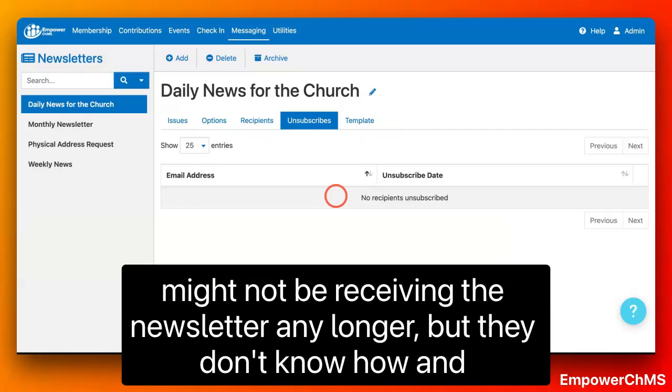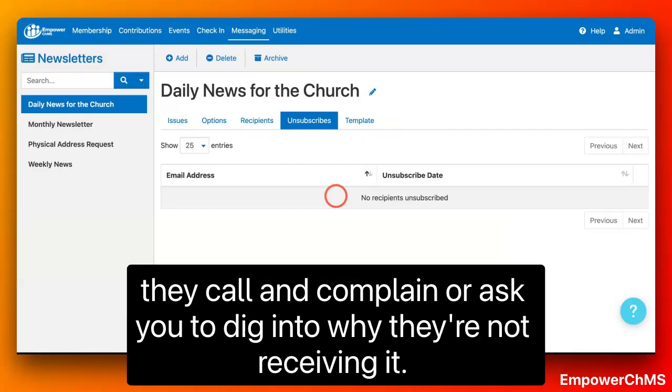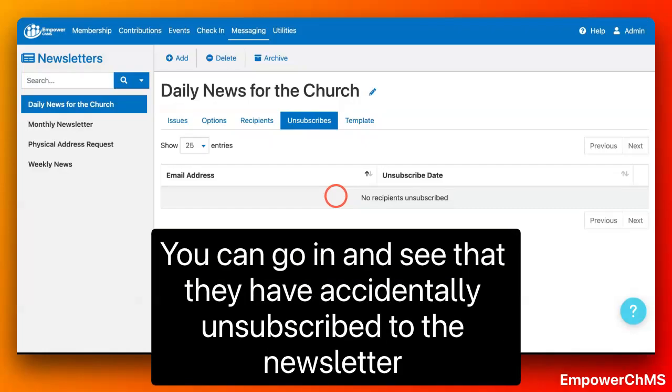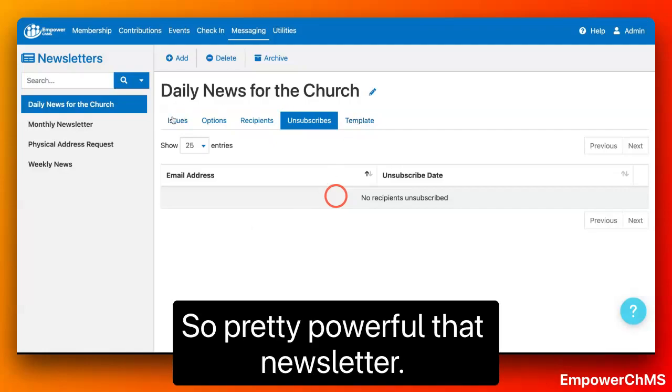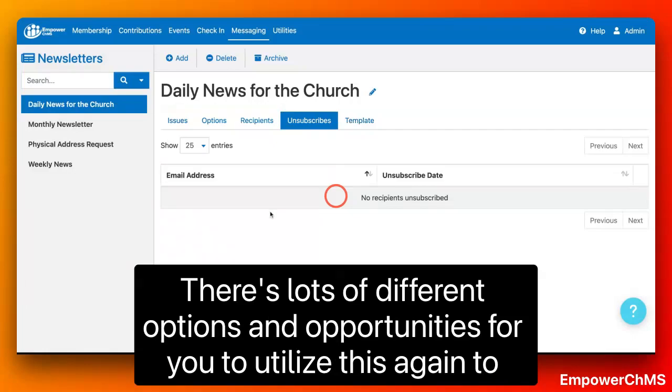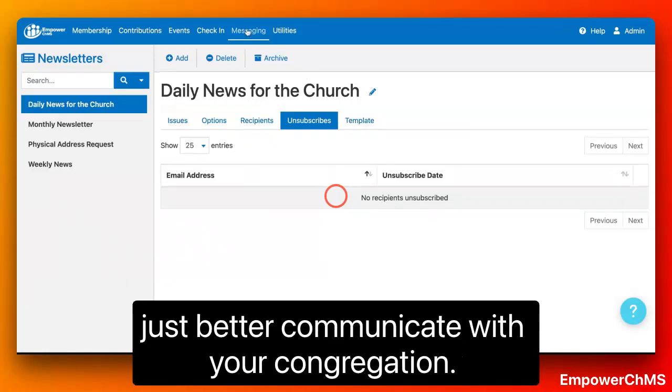for those that might not be receiving the newsletter any longer, but they don't know how, and they call and complain or ask you to dig into why they're not receiving it. You can go in and see that they have accidentally unsubscribed to the newsletter, and you can resubscribe them if they wish. So pretty powerful, that newsletter. There's lots of different options and opportunities for you to utilize this, again, to just better communicate with your congregation.